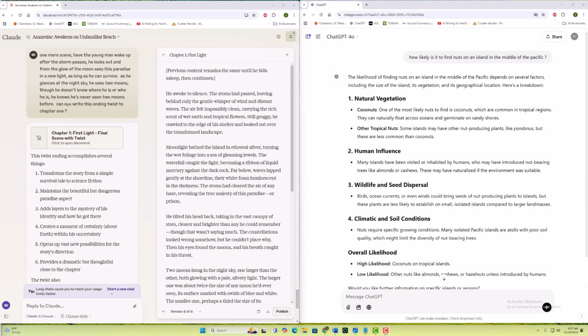I asked Claude to give us one more scene, have the young man wake up after the storm passes. He looks out and from the glow of the moon sees his paradise in a new light, as long as he can survive. As he glances at the night sky, he sees 2 moons. Though he doesn't know where he is or who he is, he knows he's never seen two moons before. So I asked Claude to write this twist.